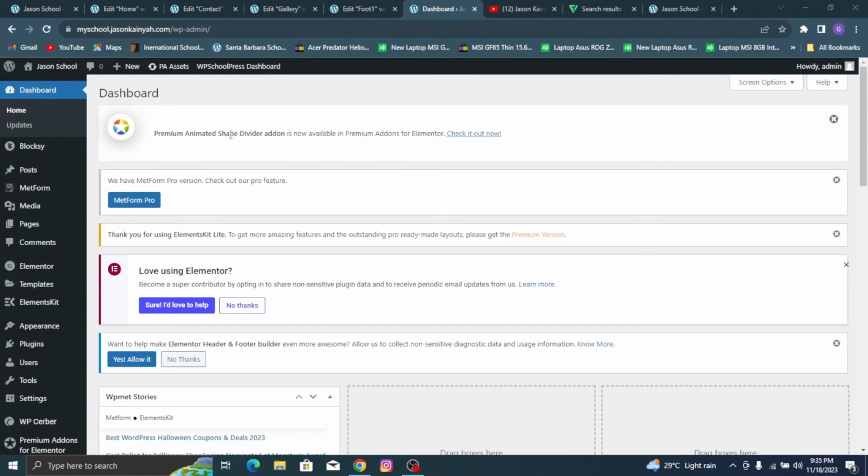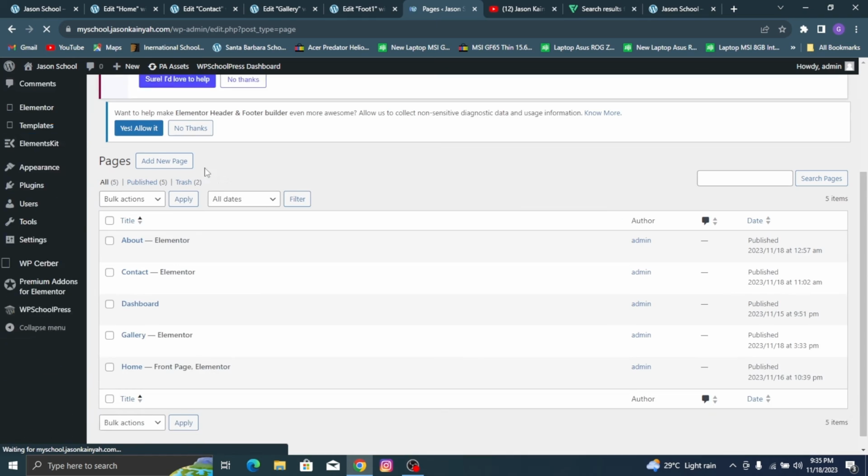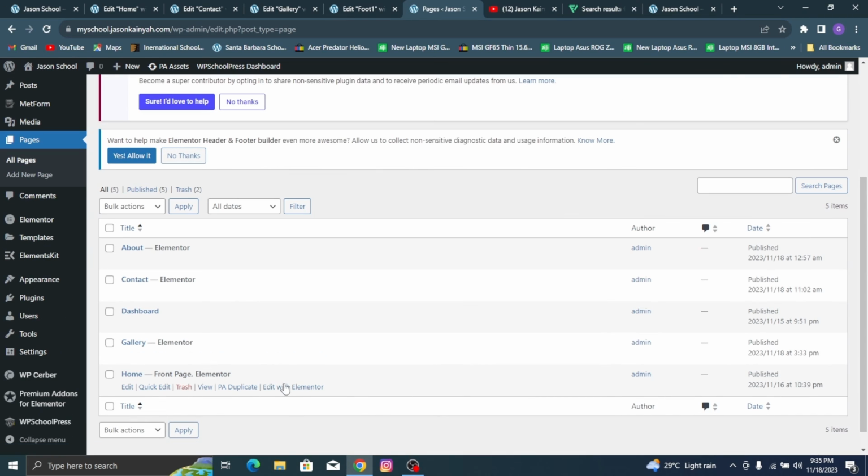and then the first page that we are going to tackle is the home page. So click on pages and go over to all pages. And then the home page is over here, so we'll just click edit with Elementor.